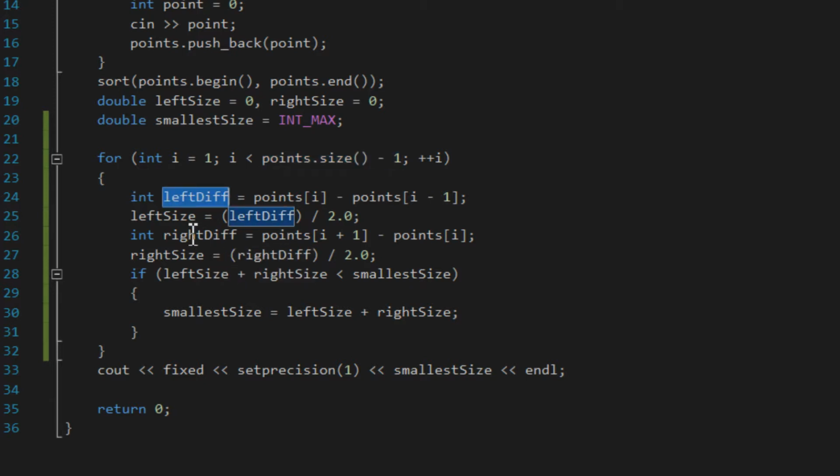And then for each village in between the leftmost and rightmost, we check the difference to the left, and then we calculate the left size as half of the difference, and we do the same thing to the right side. And now we have the left size and the right size, and then we put them together, and that's the size for the current village.